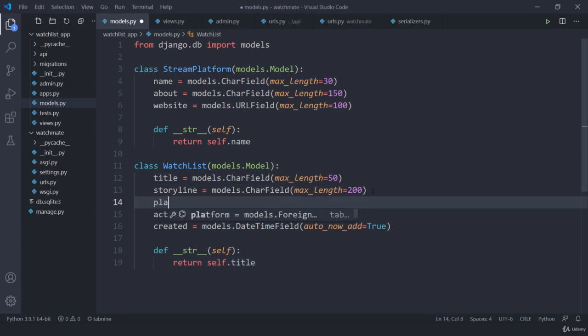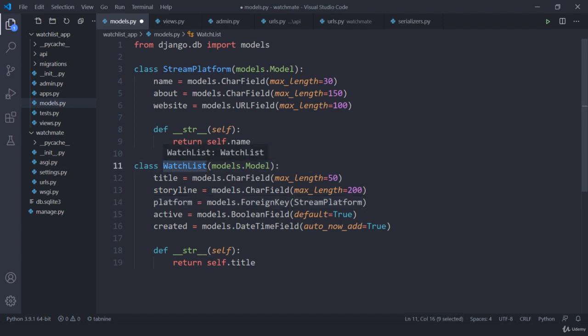Here I'm going to use the name platform, and I'm going to create a foreign key. I'm going to pass StreamingPlatform. That means one movie, one show, one web series can have only one platform. If this is a video, this video is currently available on YouTube itself. So we are only passing one platform, but YouTube can have multiple videos. I hope you got the idea. So this is our streaming platform.